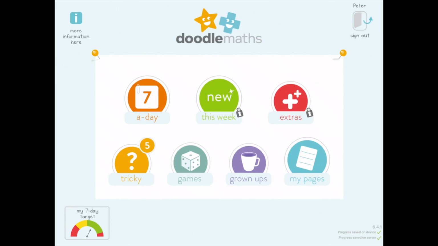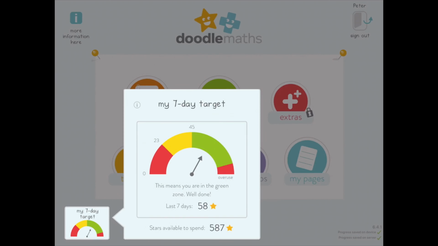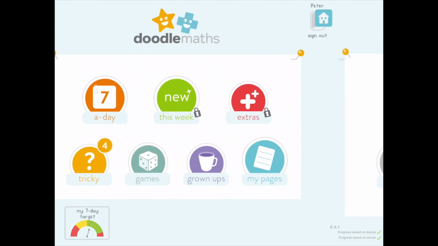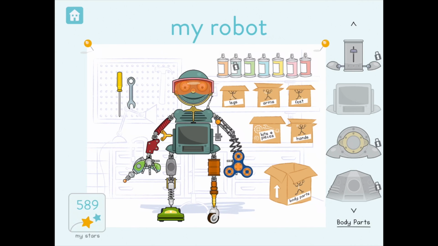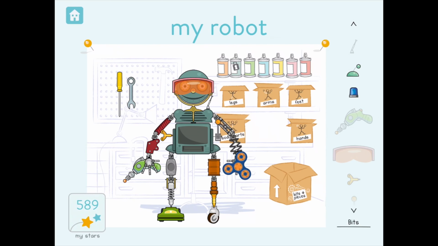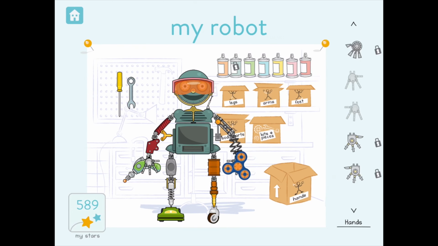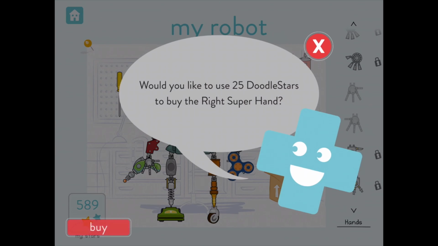You can see how many Doodle Stars you have by tapping on My 7-Day Target at the bottom of your screen. Your aim is to stay in the green target zone. Once you have earned lots of Doodle Stars, you can go into My Pages and build and accessorize your robot. You will only be able to go into the My Pages section if you are in your green target zone, so make sure that you do a little bit of doodling every day.